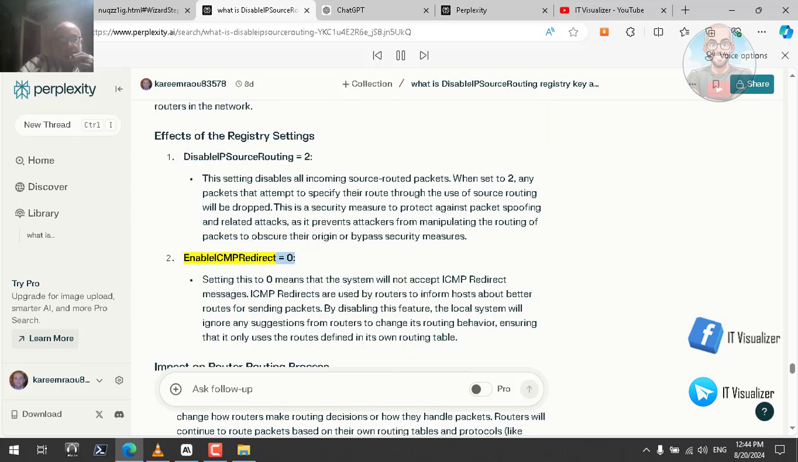Enable ICMP redirect equals 0. Setting this to 0 means that the system will not accept ICMP redirect messages. ICMP redirects are used by routers to inform hosts about better routes for sending packets. By disabling this feature, the local system will ignore any suggestions from routers to change its routing behavior, ensuring that it only uses the routes defined in its own routing table.